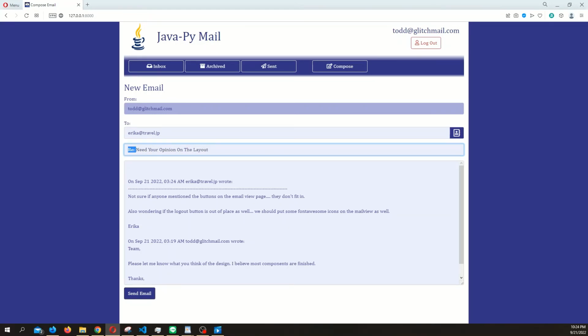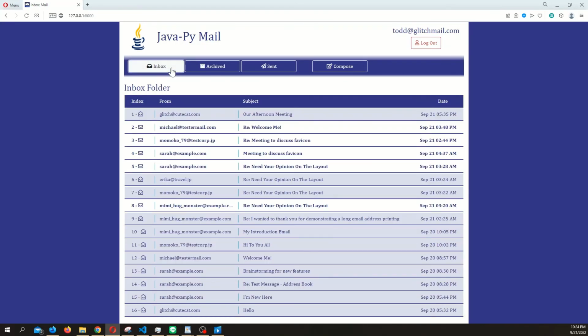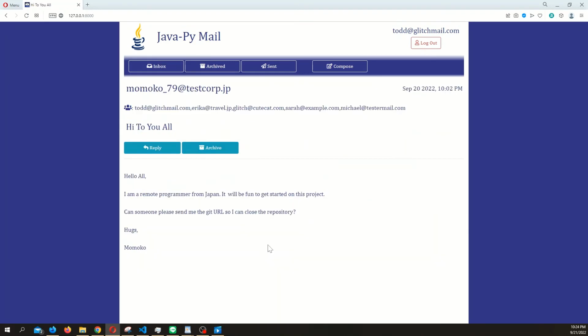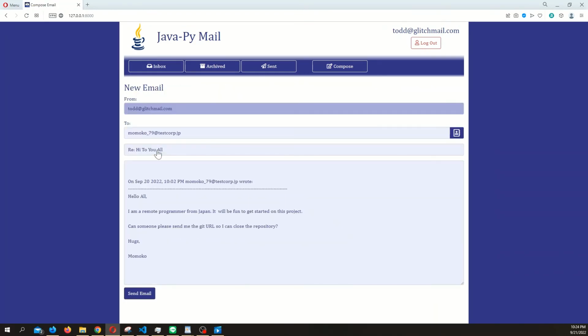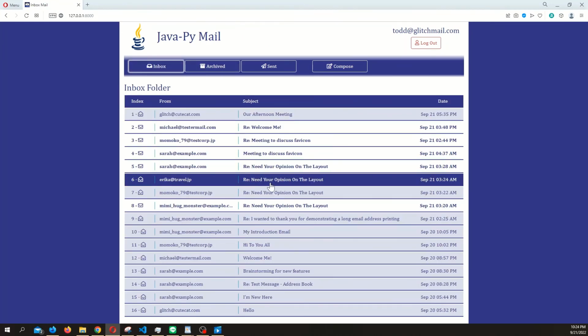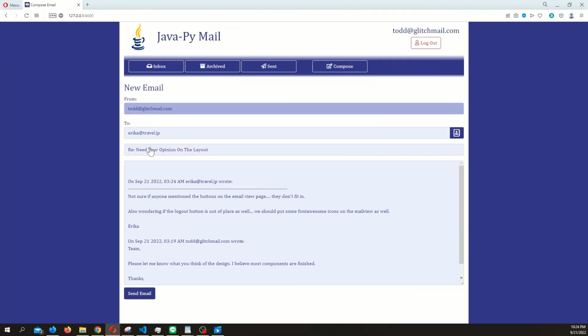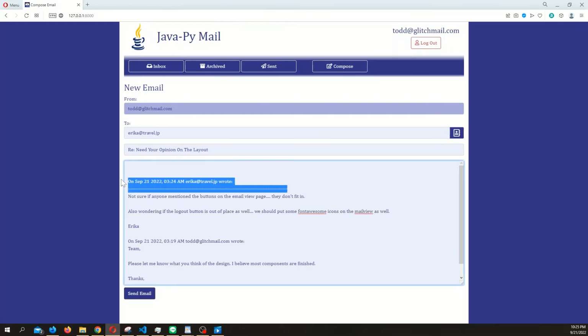Now, this email already had Re in front of it because it was a reply, but you'll notice if I pick an email that was not previously a reply, it'll add the Re to it. If I go back to the email we were working with and hit reply, it does not add Re a second time. The contents of the body are also filled in with the date and who sent the message appended to the front of the body.